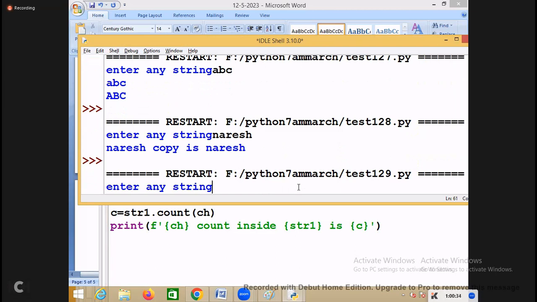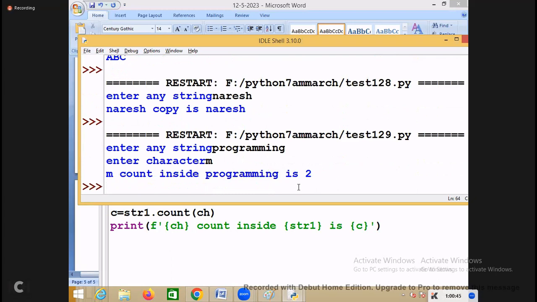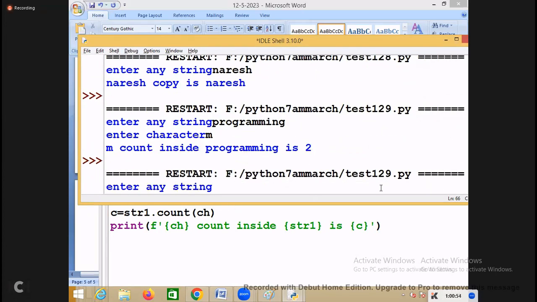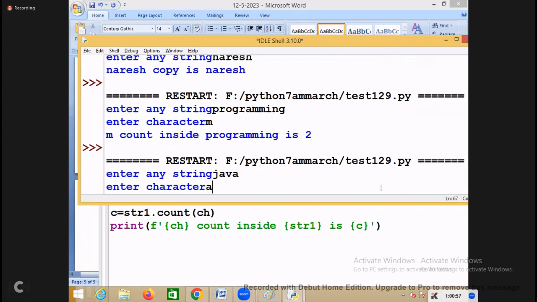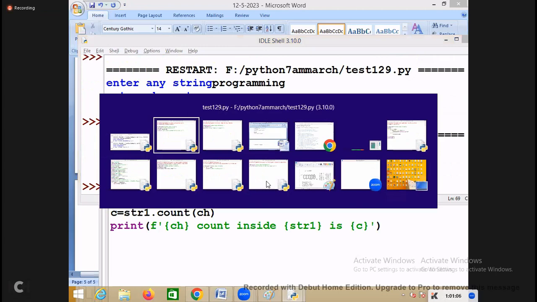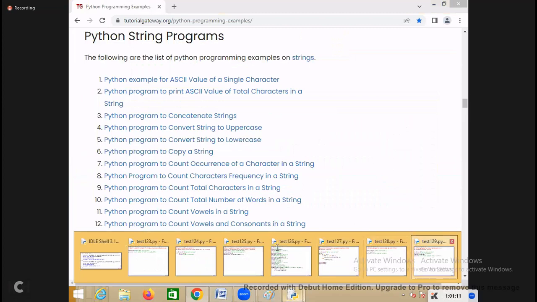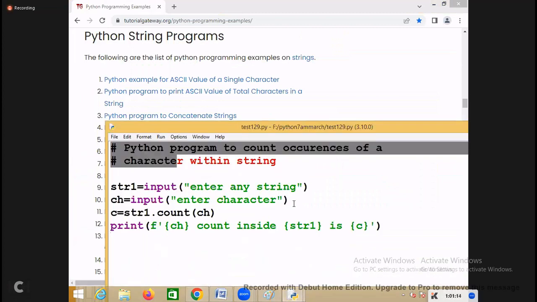What predefined method are you using? Count. Okay. So for example, I said programming is a string. I want to count how many times m is there. 2 times. m count inside programming is 2. Suppose Java is there. I want to know a. How many times is a there within the string? a count inside Java is 2. So for this, you are using one predefined method, and the name of that method is count.